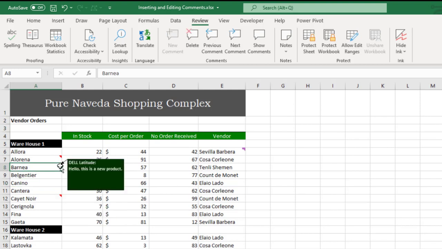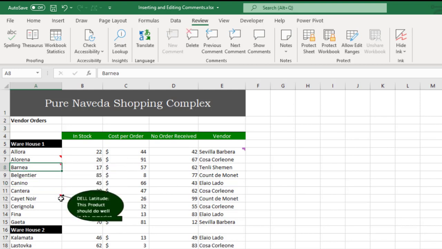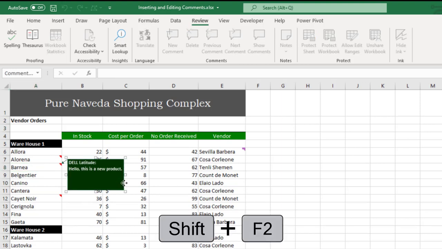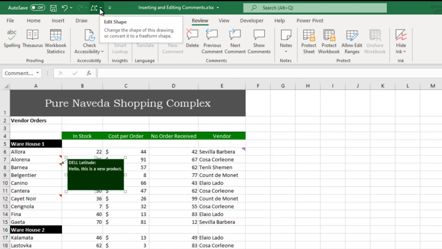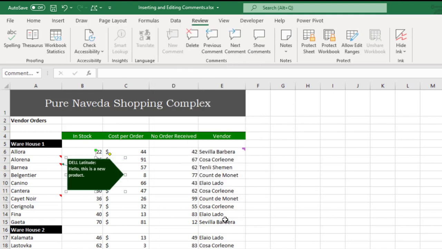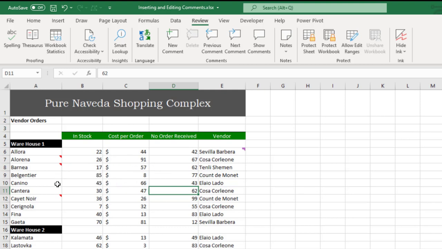Let's change this type of comment to a new shape entirely. When I have that selected, I'll just press Shift F2 again and select the border. I'll come to my shape. I've simply inserted this shape on the quick access toolbar. In the next series or more series to come, I'll show you how to add this shape to the quick access toolbar. Let's just select any shape. Select this. You see, boom. It looks like a different type. When I hover my mouse over that, you see this. Hello, this is a new product. So that's how to do that type of comment.